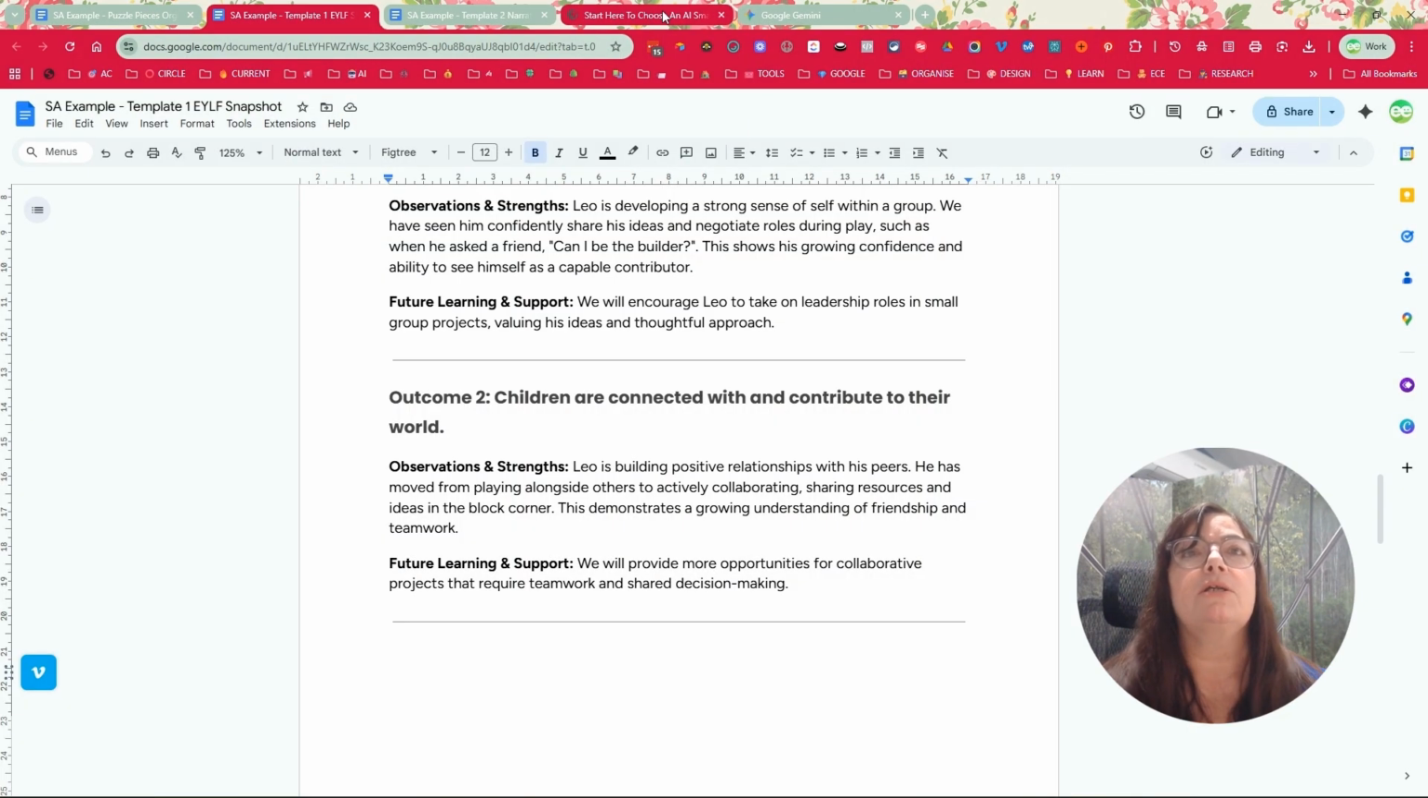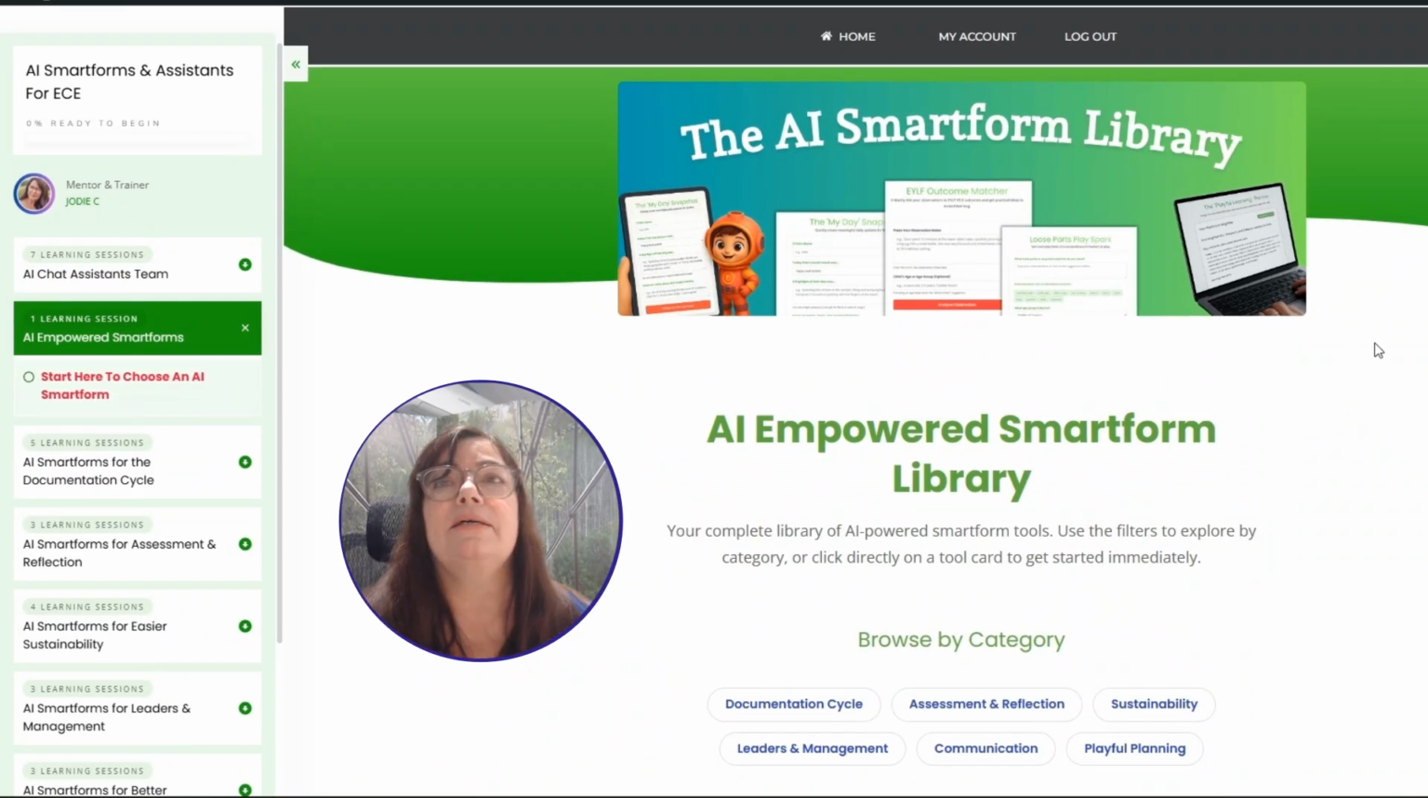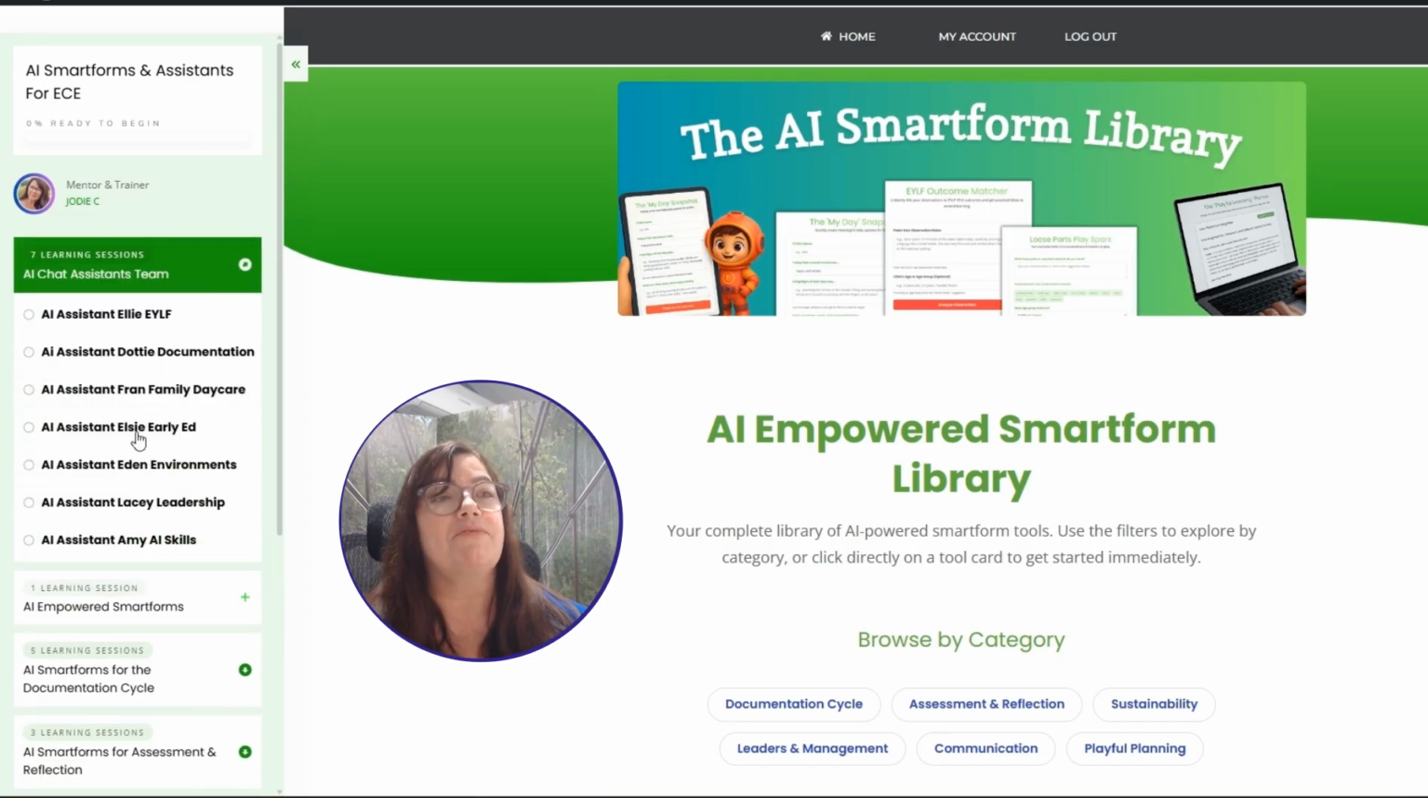Let's take a look. We're going to log in. So this is inside the Smartform library. We also have the AI assistants, chat assistants team, where we have all the different assistants here that you can choose if you prefer to chat and go back and forth, just as I was doing with Gemini. But we're going with the Smartforms today.